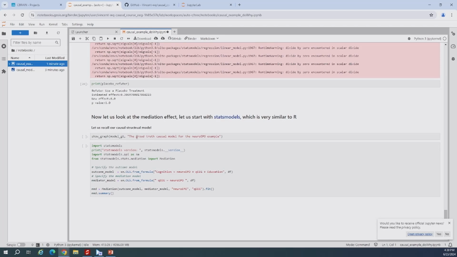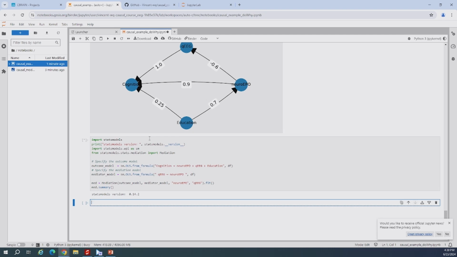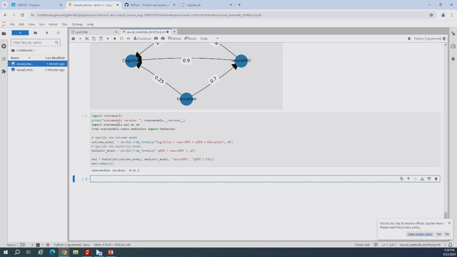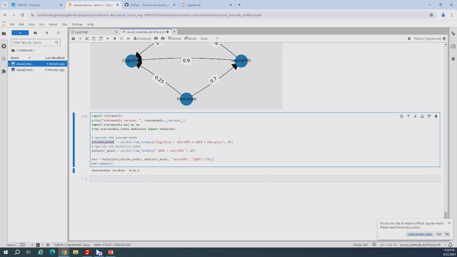Okay, after that, there's a very simple example for doing this, a mediation analysis, right? I put again this mediation graph, and using stats models is very similar to use the toolboxes in R. You're writing your outcome model using the formula like this, right? The cognition is going to depend on neural EPO, this is a treatment, and the qEEG, this is a mediator, and education, which is a common cause. And for the mediator model, it's gonna receive the effect from treatment, which is neural EPO.